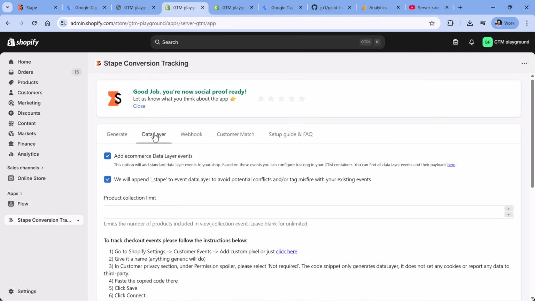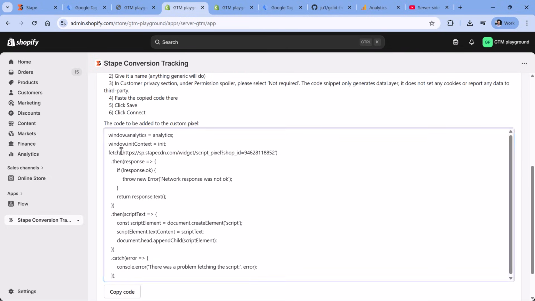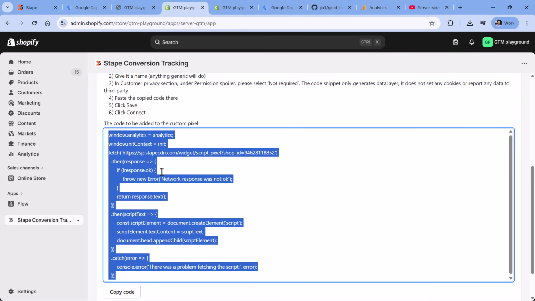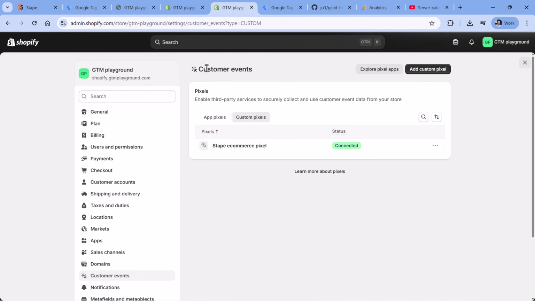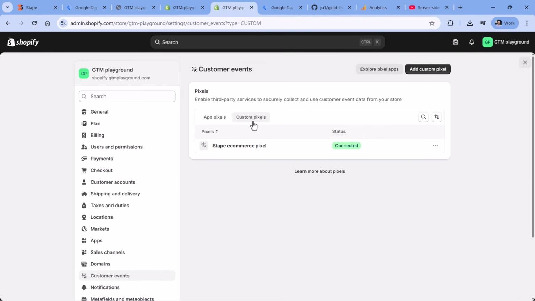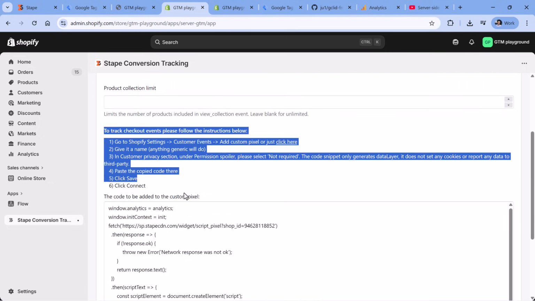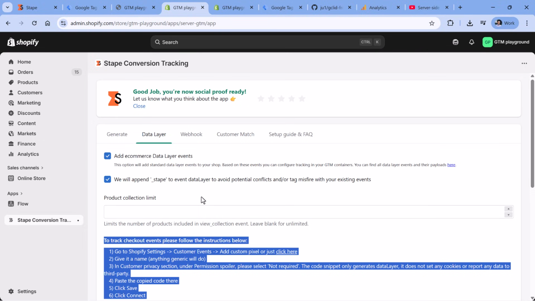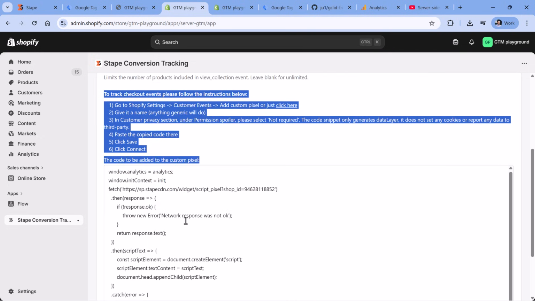Also in the data layer tab, they ask you to add a particular tracking code as a custom pixel. And that is managed in settings of the store, customer events. And then if you go to custom pixel, you will need to create that custom pixel right here. So I will not go too much into details right here because all of the steps are explained right here. So to sum up what I have right now, I have two containers. I'm using Stape's plugin to install Google Tag Manager on Shopify, and I followed their recommendation to install this extension.